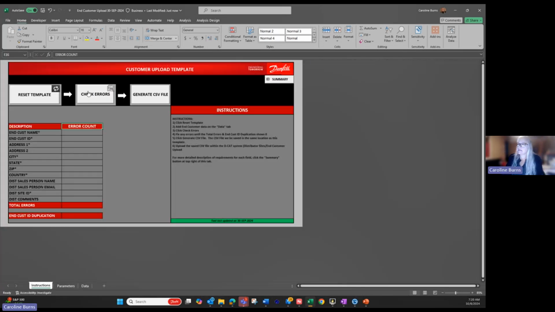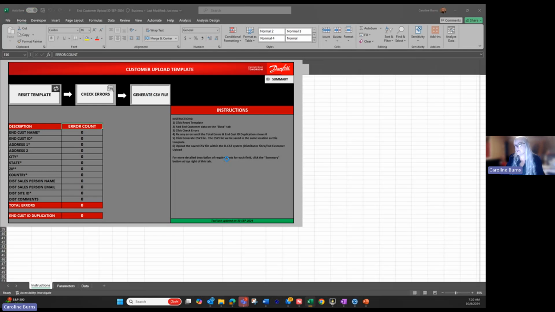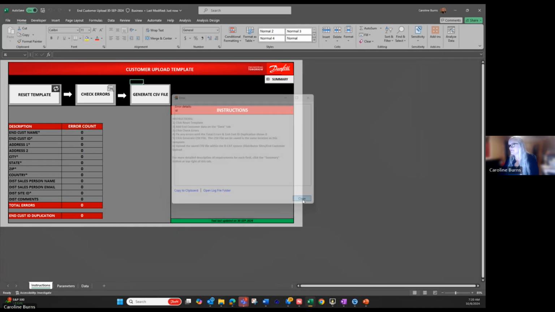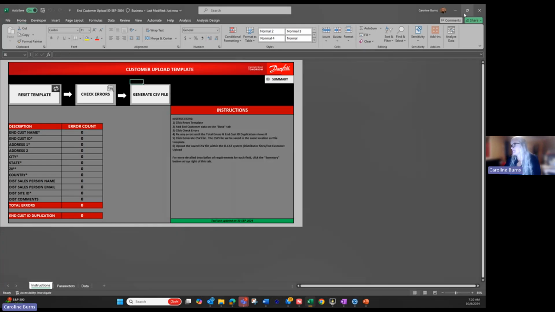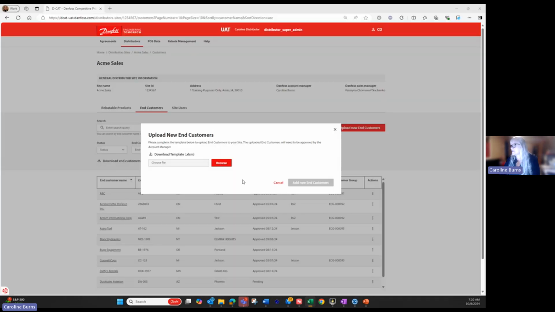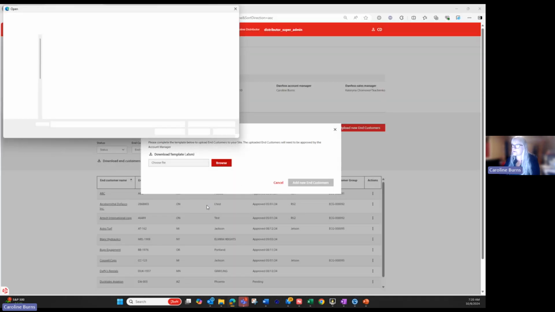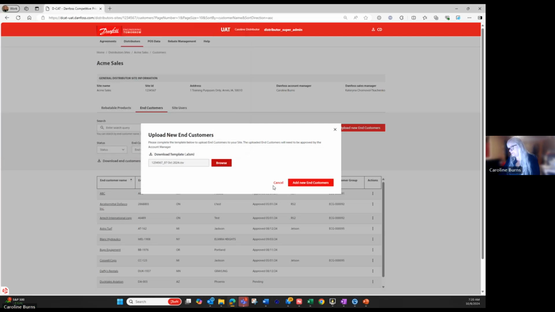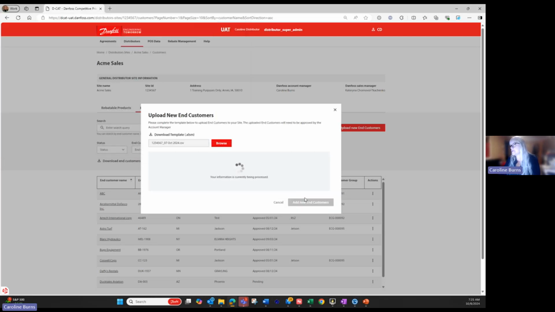All right, and then you check for errors. It's not going to find any errors, so then you can generate the CSV. It puts it in the same place as where you have the template stored. So then I can go here to browse and put in the template and add new end customers.